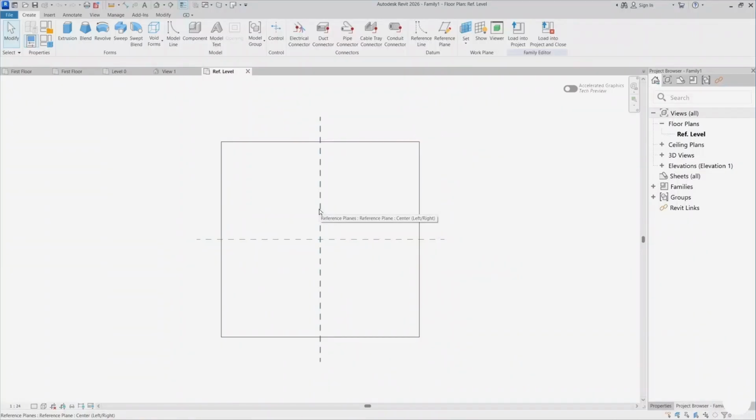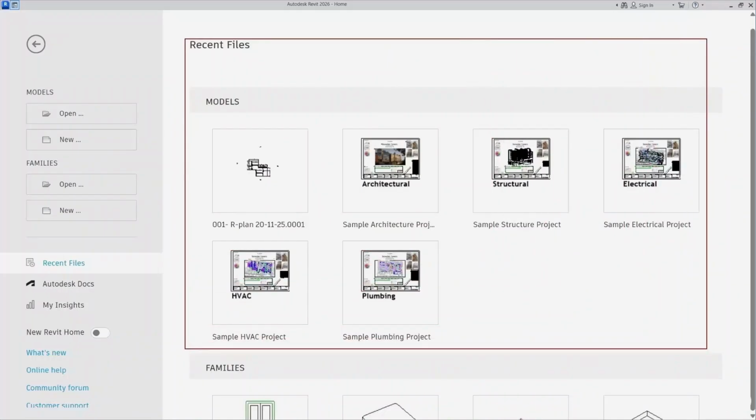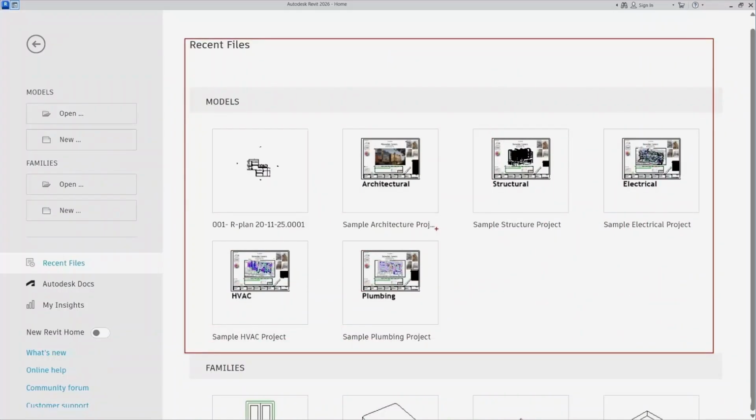We will work on families as well in the future: how to create, how to edit, how to create a new family. Below the family section, we have Recent Files. This area is for recent Revit project files and project templates. Here we have some default projects from Revit 2026, as you can see: sample architecture project, sample structure project, sample electrical, and so on.